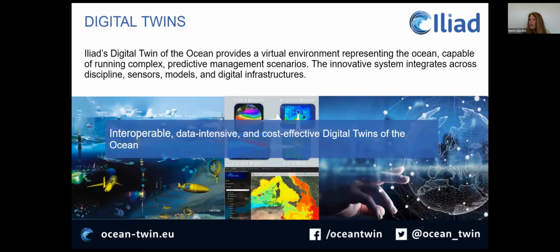For the digital twins that we are creating in Iliad, the very overall definition of a digital twin of the ocean is to provide a virtual environment representing the ocean, capable of running complex predictive management scenarios. The innovative system integrates across disciplines, sensors, models, regions, and digital infrastructures. So we want to make it interoperable, as I said, data intensive, indeed it is, and cost effective.